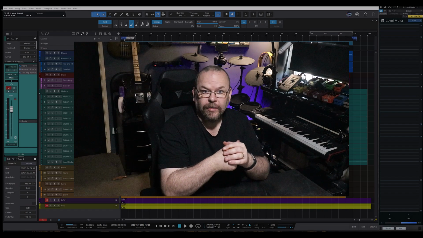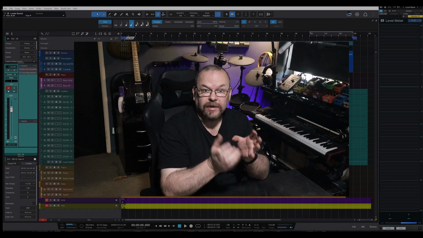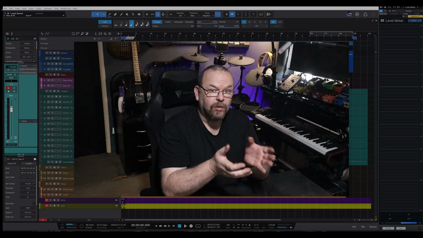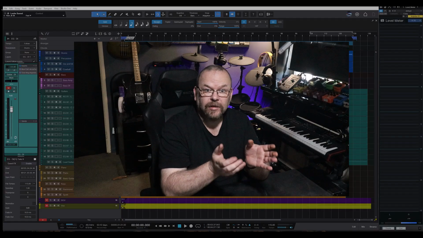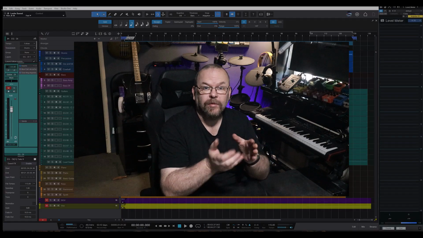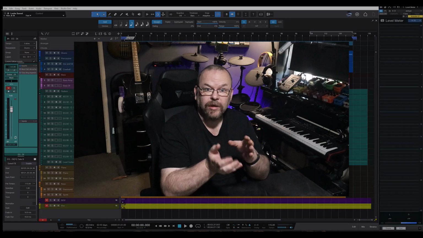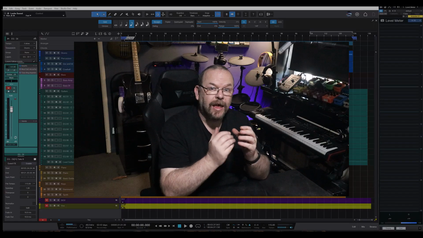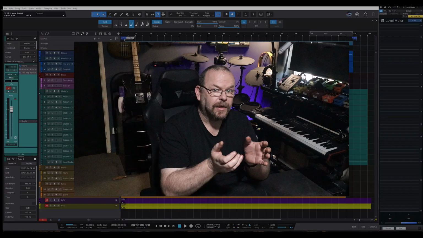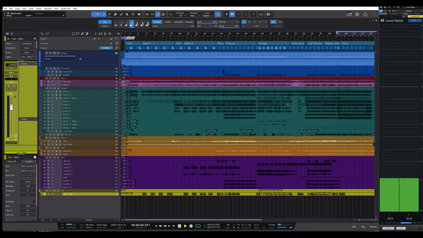Before you export anything, make sure your session is set up correctly. All of your tracks, no matter when they start playing, should be exported from the very beginning of the timeline. This ensures that when your engineer opens the files, everything lines up perfectly and they can start work immediately.